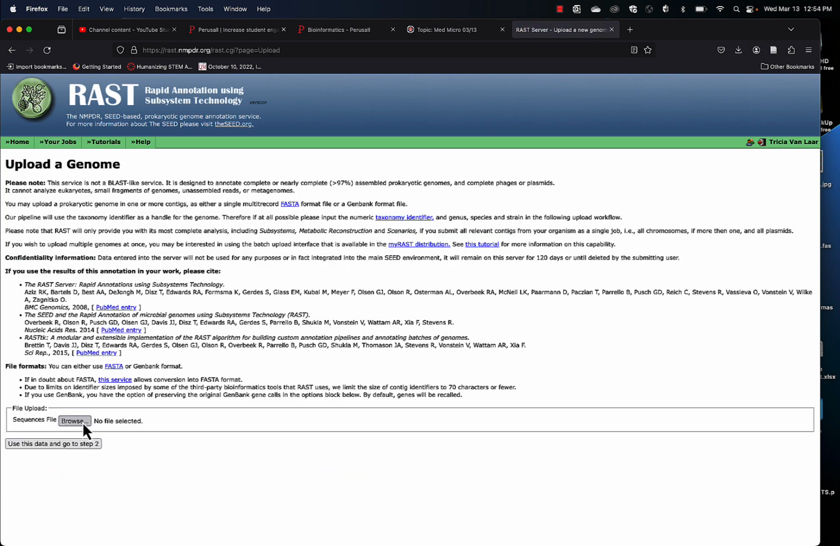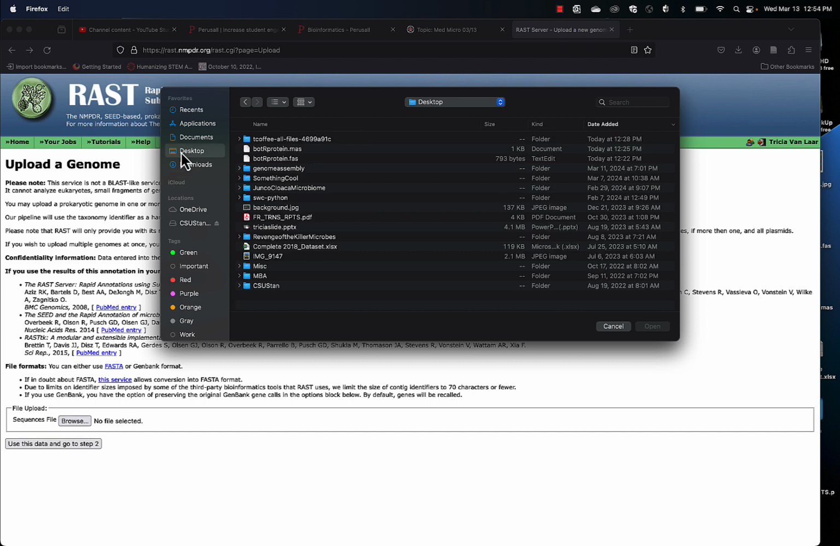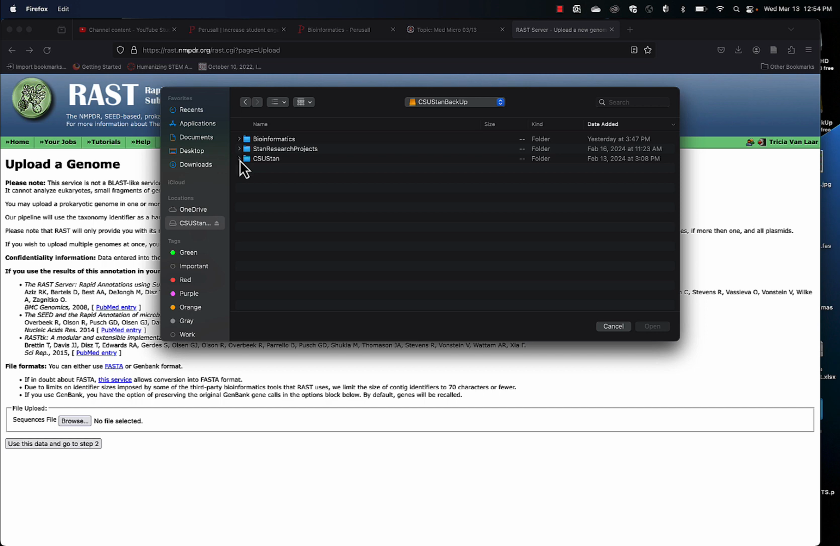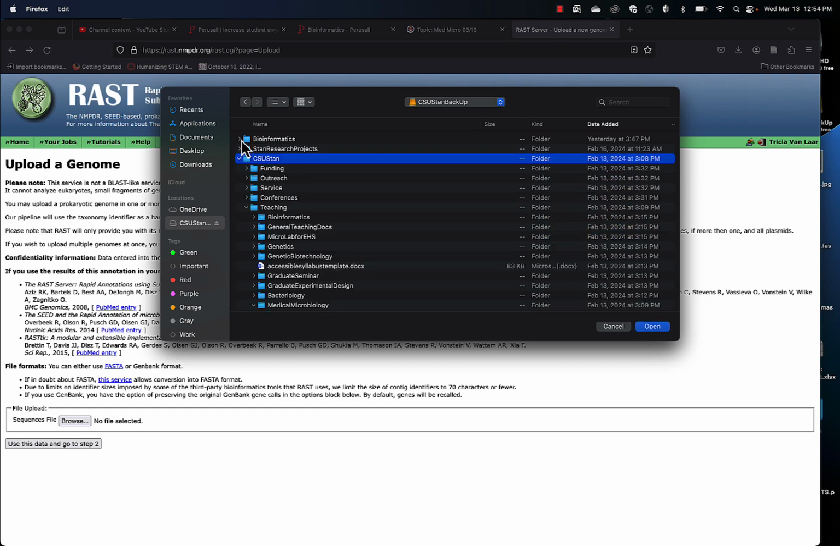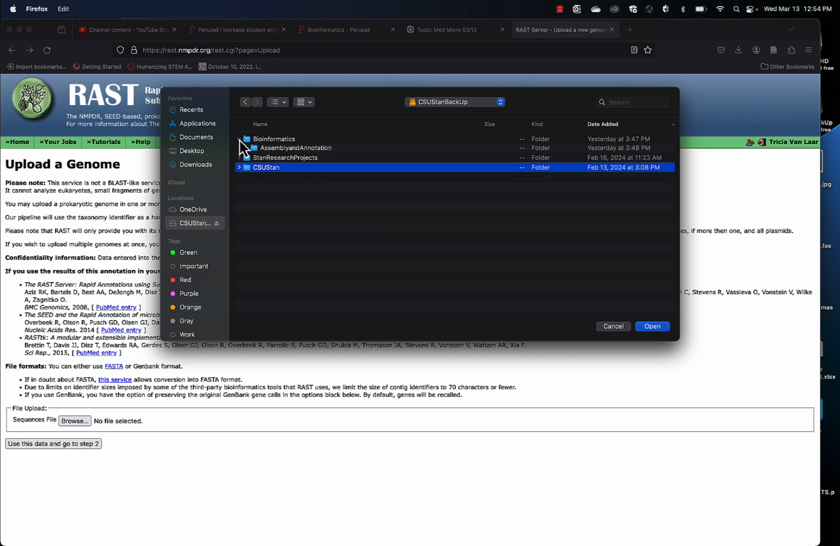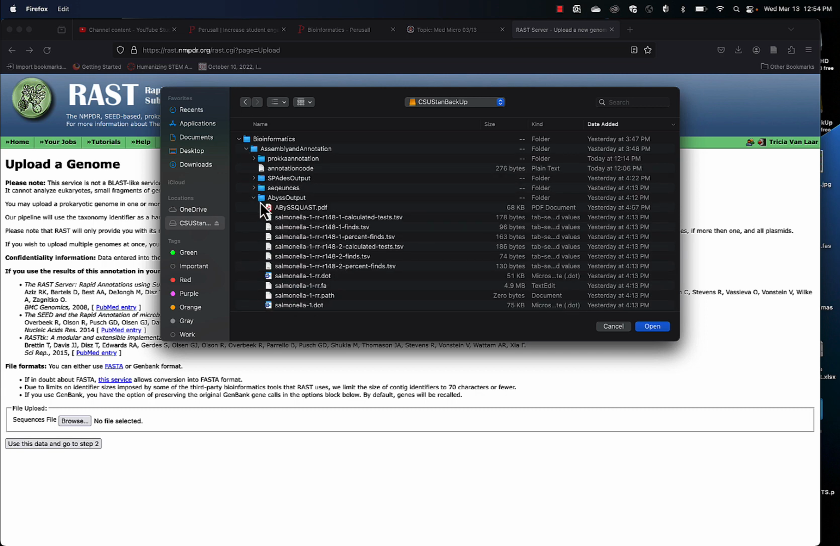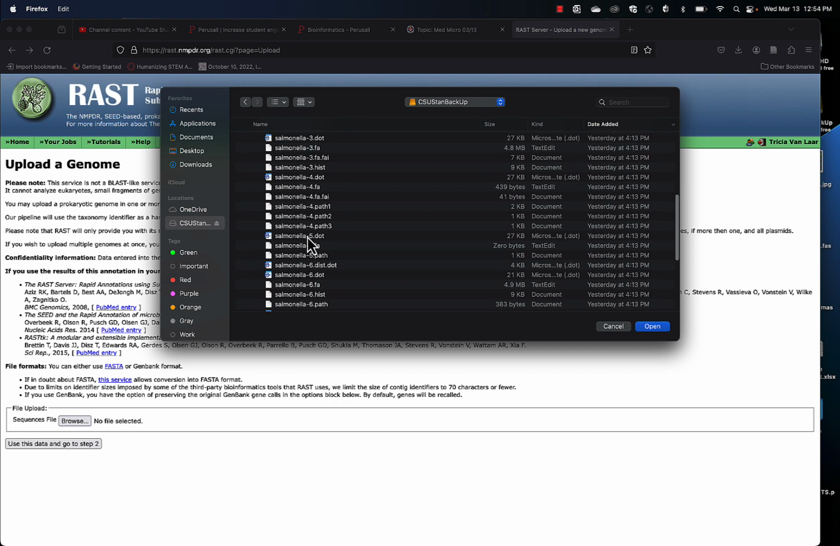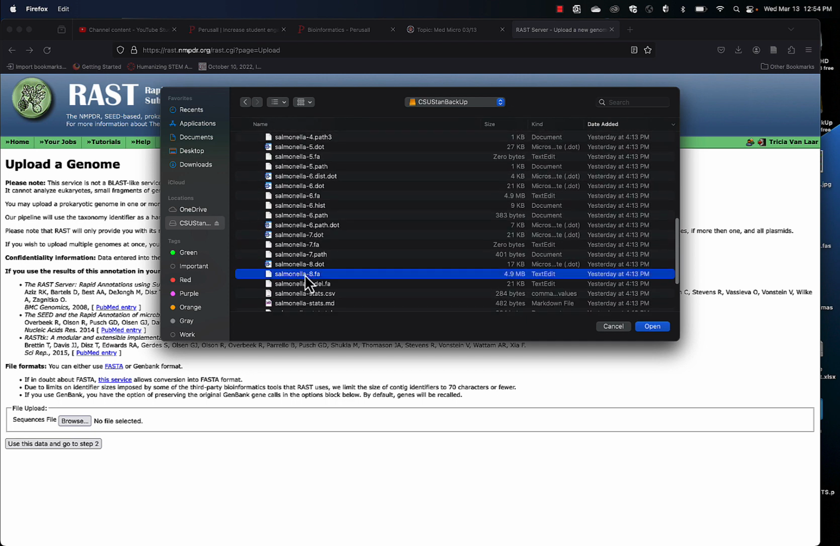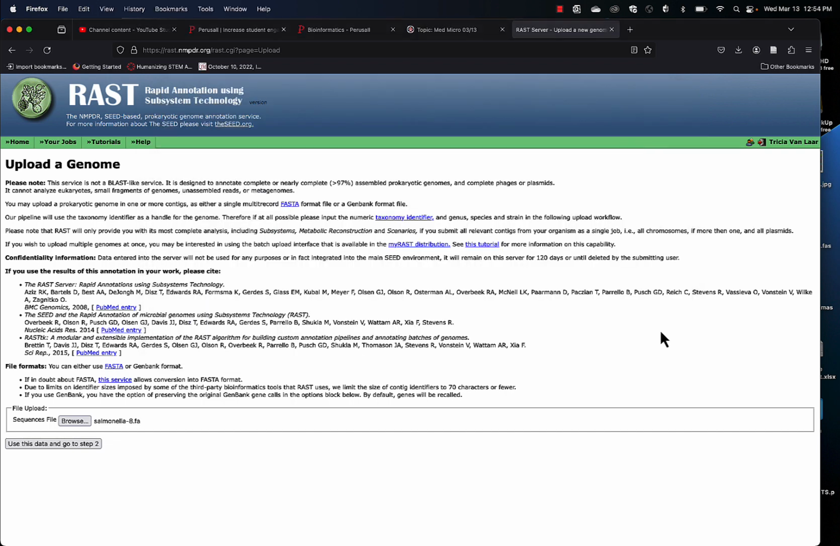Okay. Browse for your sequence file. So I'm going to go ahead and do the sequence file from, oops, wrong folder, from the assembly and annotation from ABySS. So I'm going to do the ABySS file, and I'm going to do the last one, the -8.fa. Okay. Then I'll go to step 2.